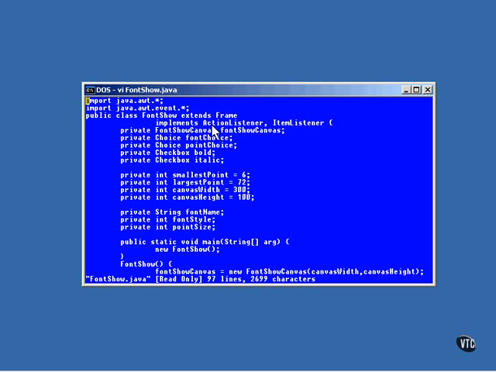This is a frame class. It also implements the action listener and item listener interfaces so it can get input from the mouse. These are the components, the buttons and whatnot that appear across the screen on the bottom. A few constants are set to size the screen and put some limits on the point size of the text. The string and the description information of the current font goes here.